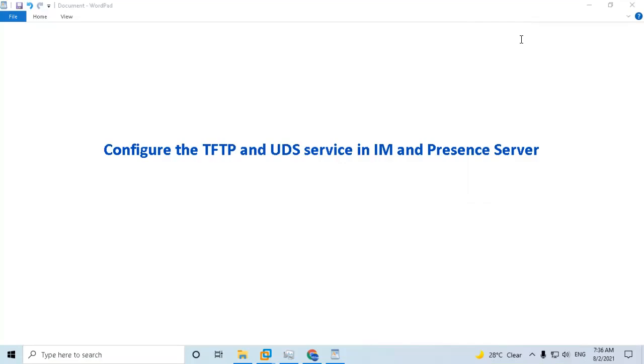So the TFTP service: any endpoint, like a phone or a soft phone IP communicator, needs to download the configuration file from the Cisco Unified Communication Manager. So the endpoint needs to know where the CUCM lies, what is the IP address of the server which is going to give me the configuration file. The TFTP service generally runs on the CUCM, so we're going to configure the CUCM IP address as the TFTP so that the Jabber can download its configuration file.